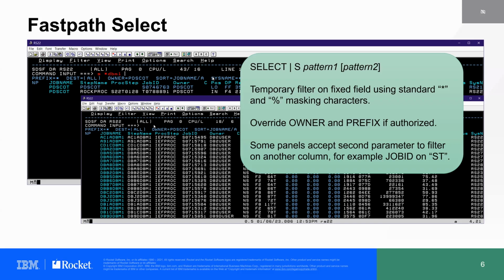So a typical use case could be that you're on the DA panel and you normally set your owner to your user ID or something like that, and you want to have a quick look at all the DBM1 address spaces. The example here, S space asterisk DBM1, will do a DA, ignoring your owner and prefix if you're authorized to change your owner and prefix, and temporarily show you all the address spaces on DA with that masking field applied. This is really handy for having a look, and then PF3, and you come back to your nice, safe ring-fenced owner and prefix settings on DA.